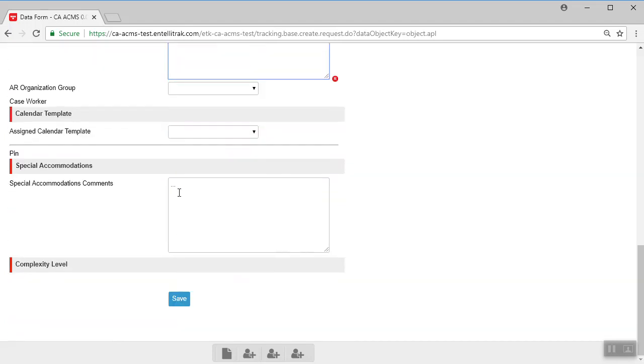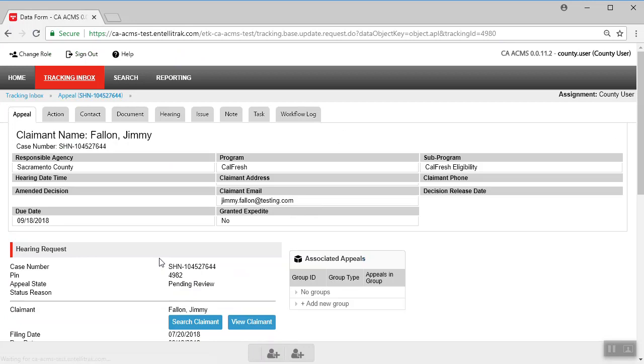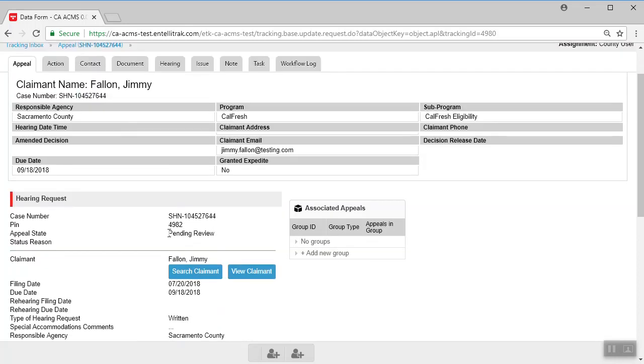You can see that the special accommodations section was brought over from the claimant profile as well. I'll then click the Save button. The appeal has now been created, a case number has been assigned. The status of the appeal is in pending review, meaning that state hearings will do a final review prior to scheduling this appeal.